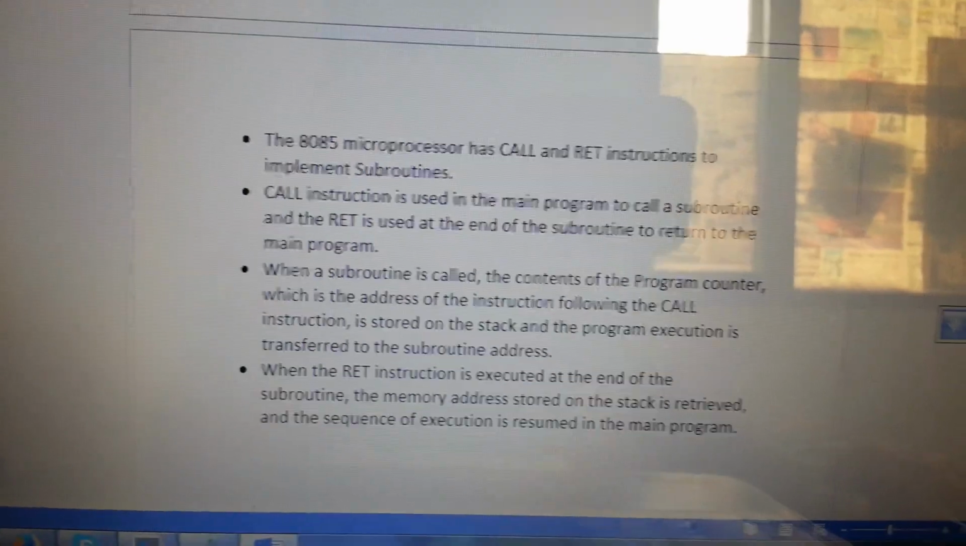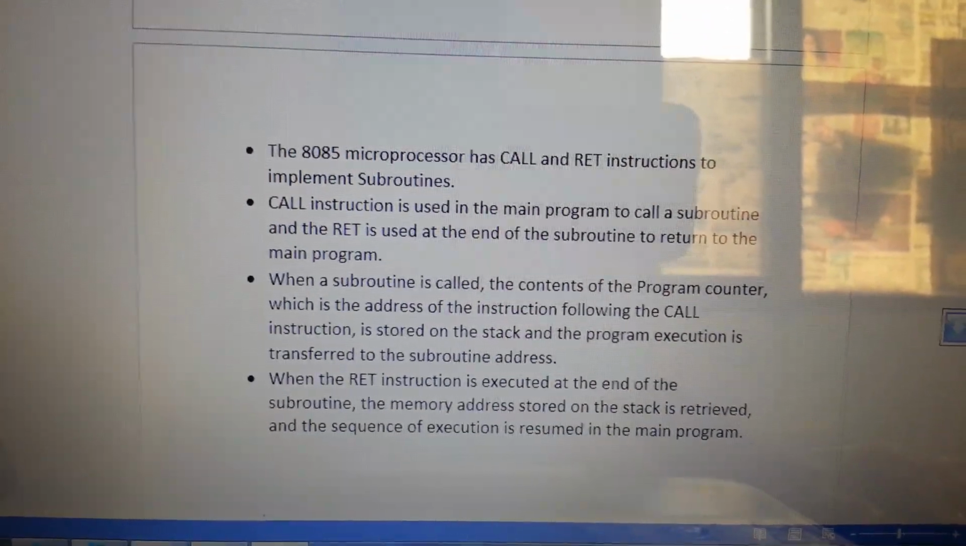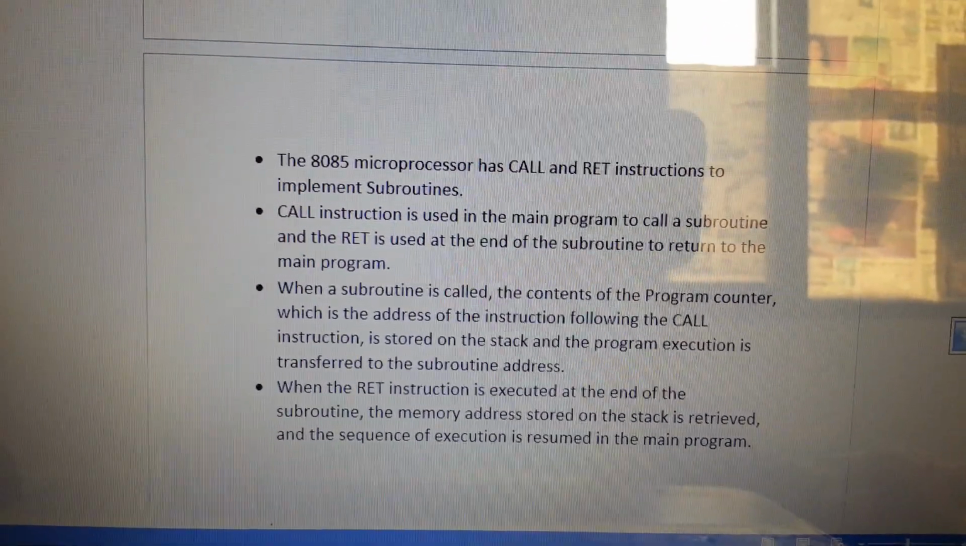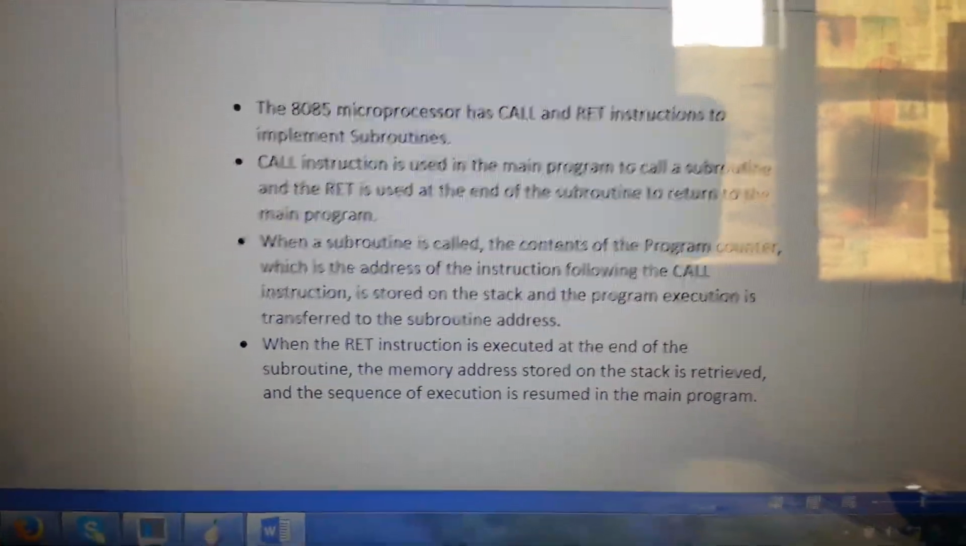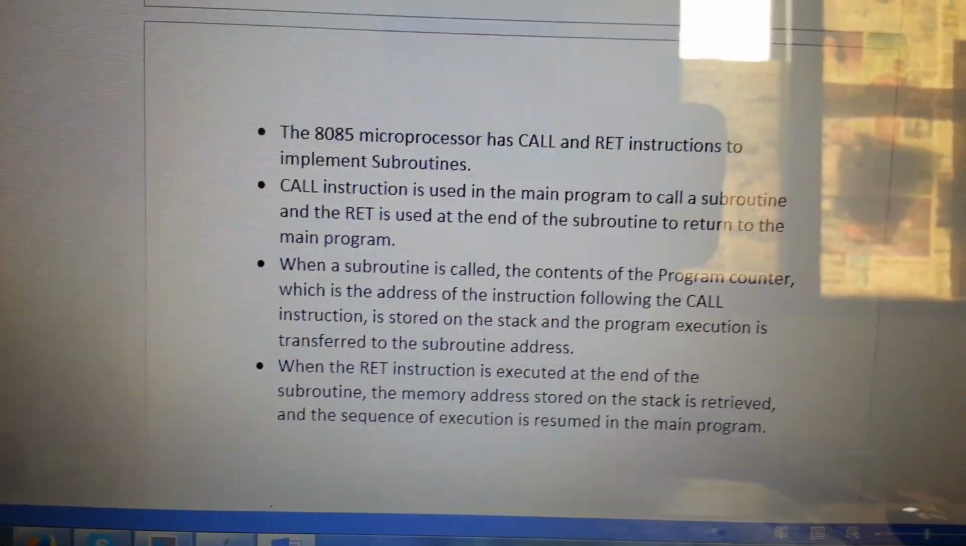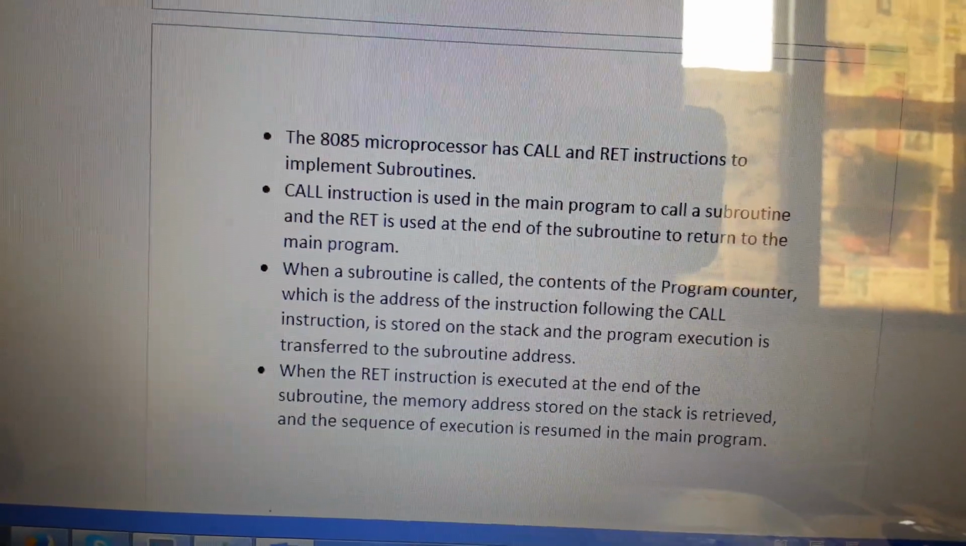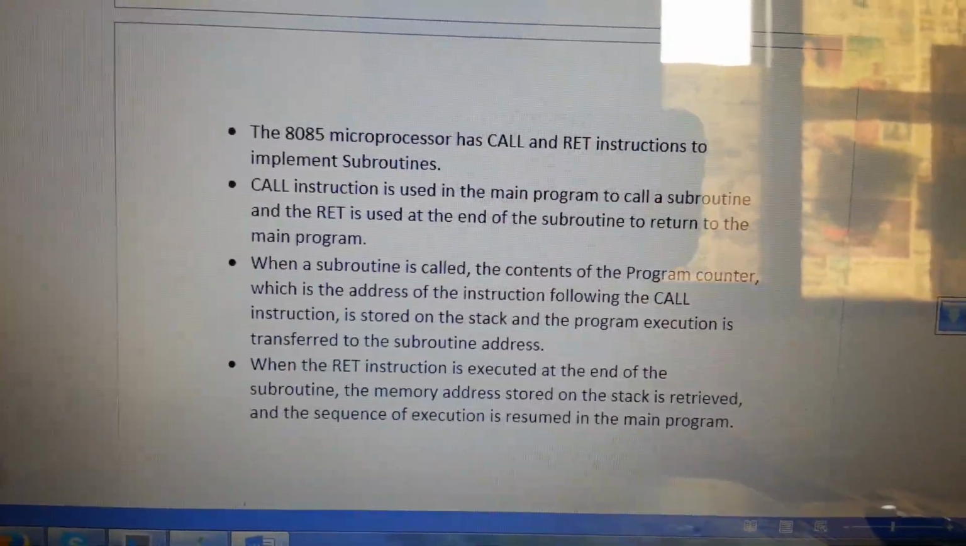In the 8085 microprocessor, we have CALL and RETURN instructions to implement subroutines. The CALL instruction is used in the main program to call a subroutine, and the RETURN is used at the end of the subroutine to return to the main program.